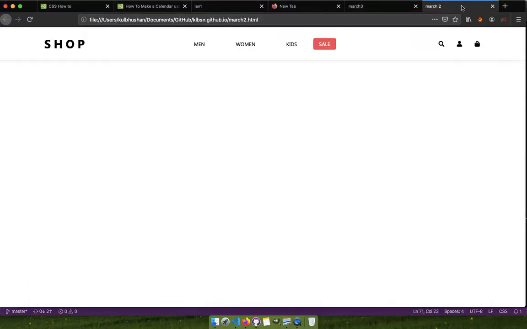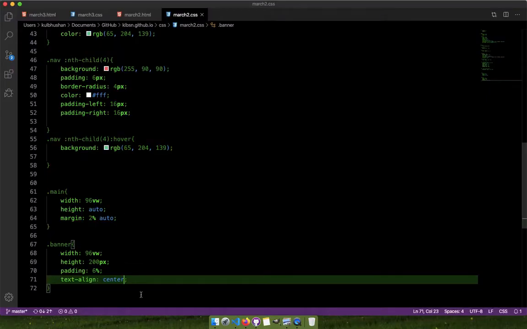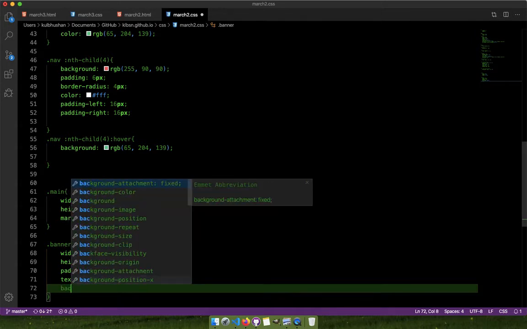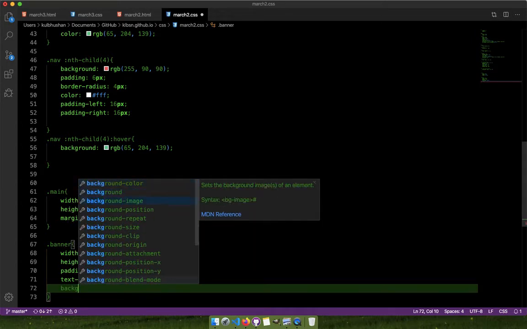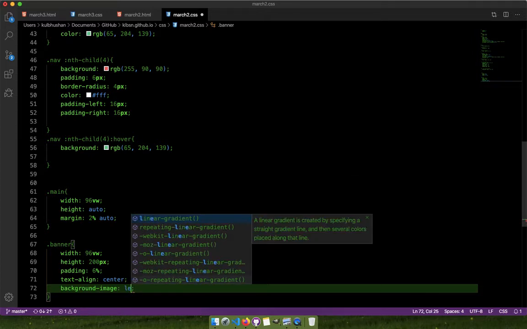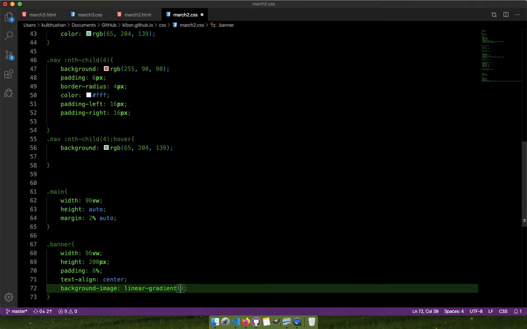And if I reload it now, let's see if something happens or not. Something kind of happened, but not so good. Now we need to give this some background. If you want to give that kind of gradient, you have to use this background image and linear gradient. At what angle? Maybe 45 degrees. What is the starting color? We will give this, how about salmon color?